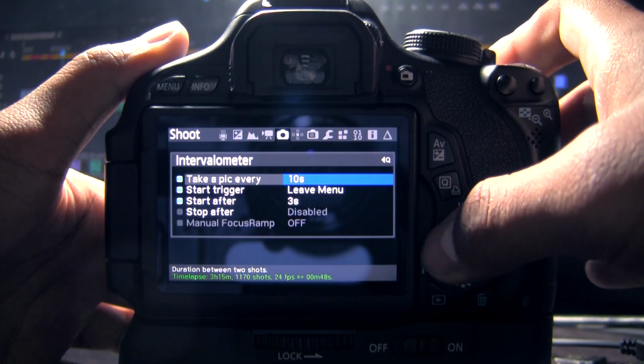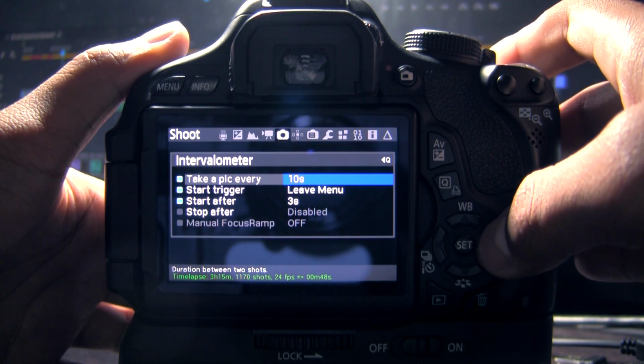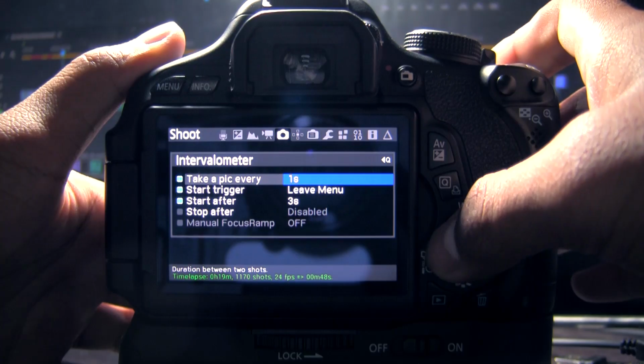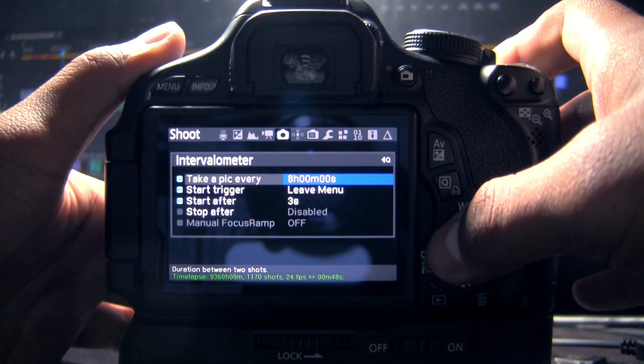First setting is take a pic every. This is how often the camera takes a picture. So for example, if you set this to 5 seconds, every 5 seconds the camera's going to take 1 picture. If you set this to 10 seconds, then every 10 seconds the camera's going to take 1 picture. It's fairly self-explanatory. The scale goes from take pics like crazy all the way up to take pics every 8 hours, so there's a lot of flexibility.